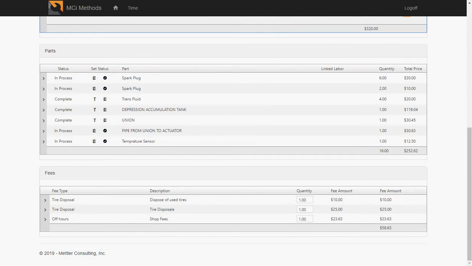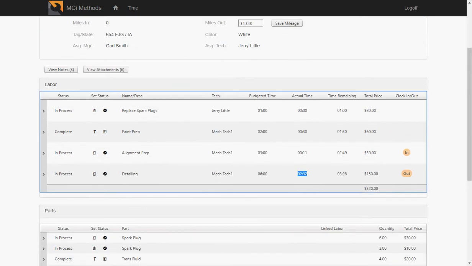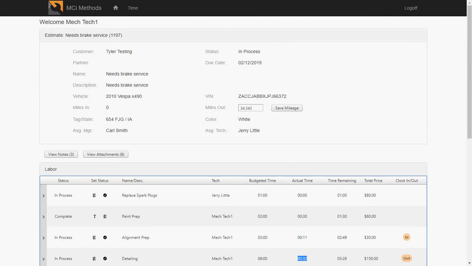Let's go through some of this other stuff. Fees, same pretty basic stuff. So there's not a lot that can be maintained and changed on here. The big thing is adding notes, adding attachments, clocking time, and setting statuses of different items. If you need to add more labor or more parts, then that needs to be done in shop view, and you probably need to go back to the manager and do it that way.